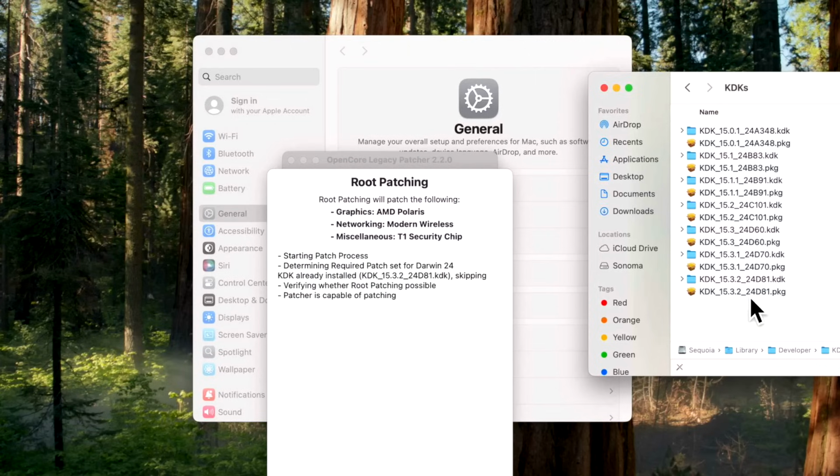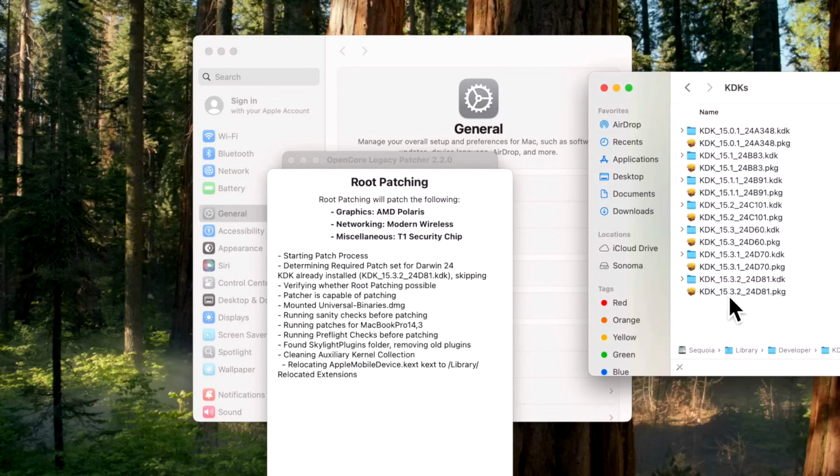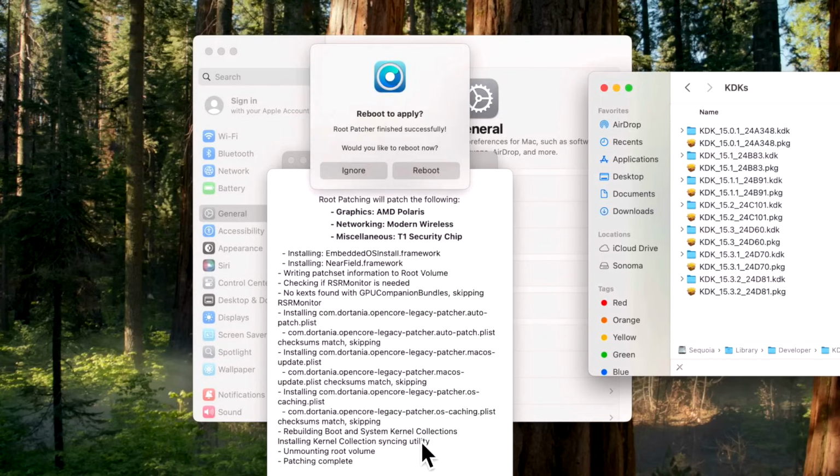Now the root patch is going to kick off. It's going to use the files from the KDK to apply to the patch, and you can see it's now merging the KDK with the root volume. It's going to continue on to finish patching. Okay, patching is complete.